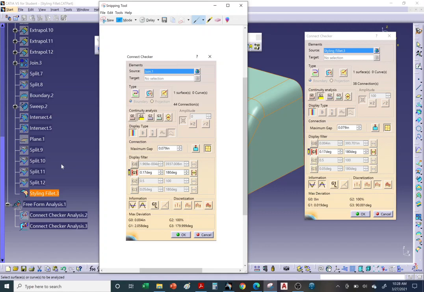So if you look here on my original Connect checker analysis that I did on a previous lecture, notice next to my G1 it says 0.17 degrees. Okay, so you have to get these numbers from your department or from the styling expert. You have to see how much you're willing to deviate from. And I don't remember those numbers off the top of my head.